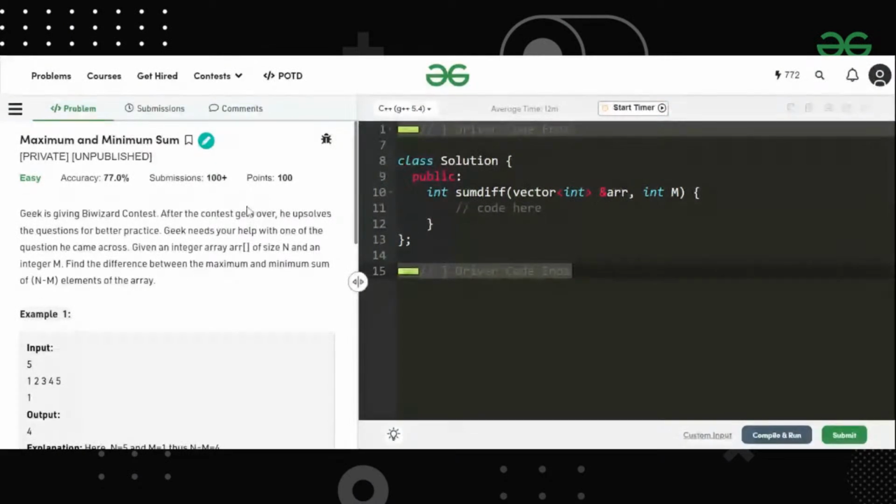It says that Geek is giving a contest. After the contest gets over, he upsolves the questions for better practice. Geek needs your help with one of the questions he came across. Given an integer array of size n and an integer m, find the difference between the maximum and minimum sum of n minus m elements from the array. Okay, so we need to find out the difference. Now, how can we do that? We need to find out the difference of the maximum and minimum sum of n minus m elements, okay? And n and m are given to us, all right?